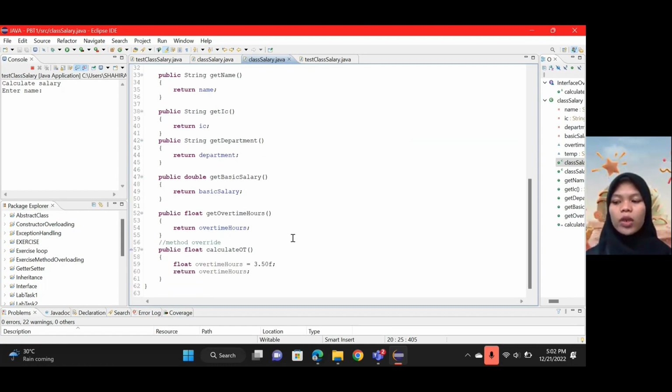Next, in the method calculate OT, I will return the overtime payment value. The overtime payment is only given to staff, not head of department. So OT per hour is RM3.50 only. So I will pass to Kasdina.